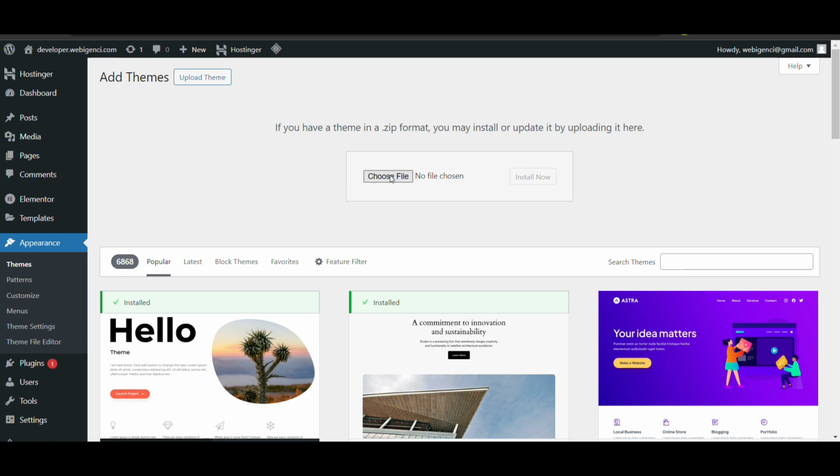Now you need to add a specific zip file. Sometimes when you download a theme, the zip file contains multiple items, so you need to install the theme zip file. You can find that theme zip file by extracting. Suppose I want to install it. Click on Install Now. I have uploaded the zip file.